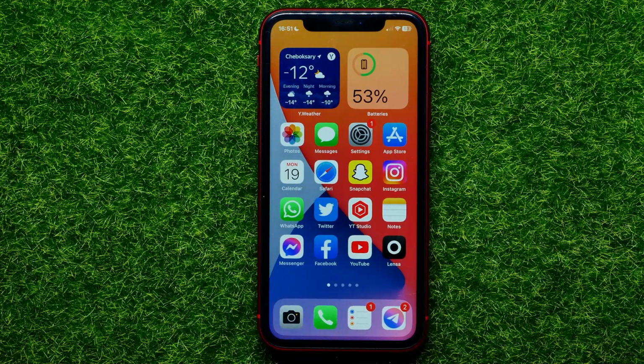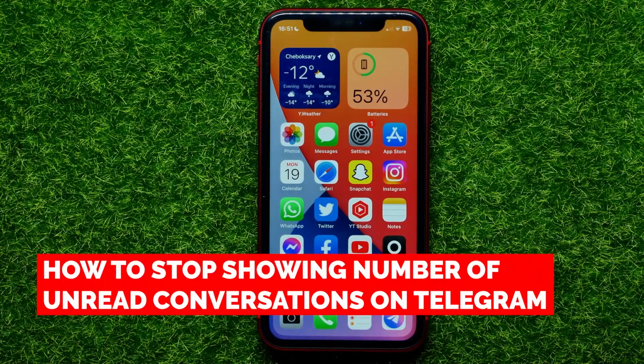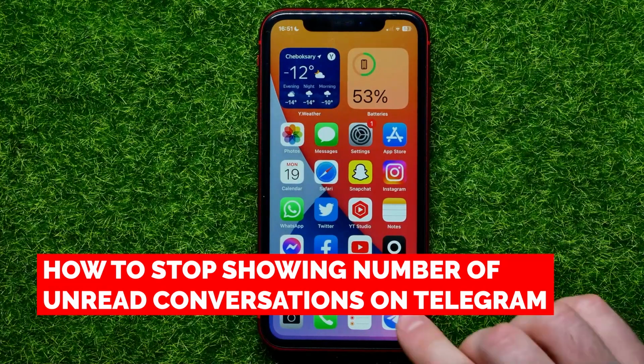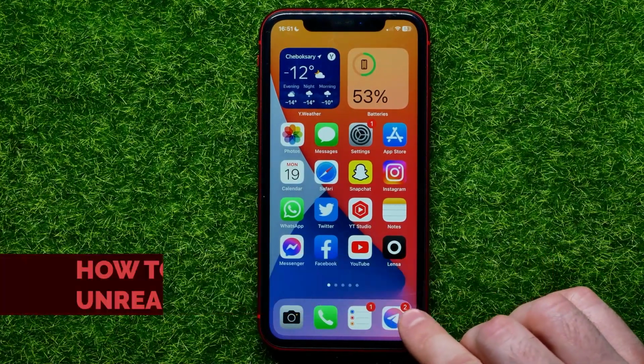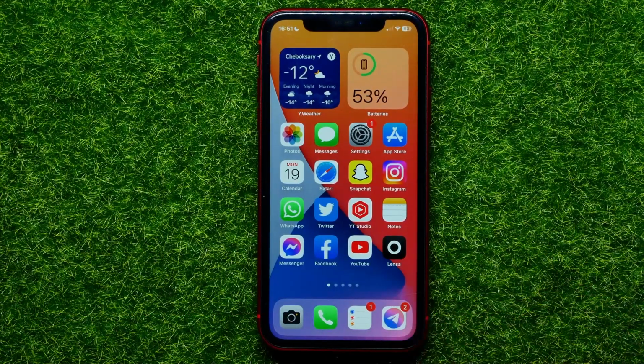Hello guys, welcome back. In this video I'm going to show you how to stop showing this number in a red circle that's showing you the amount of unread conversations on Telegram.